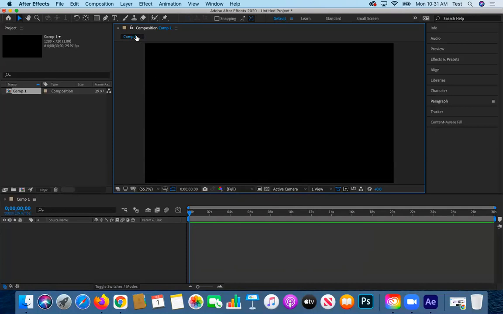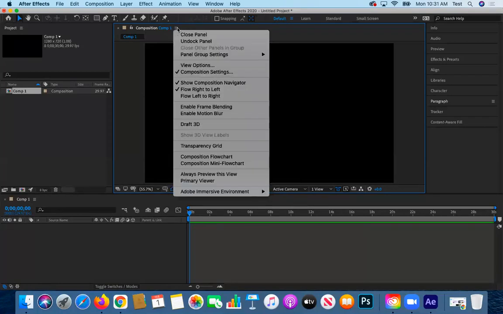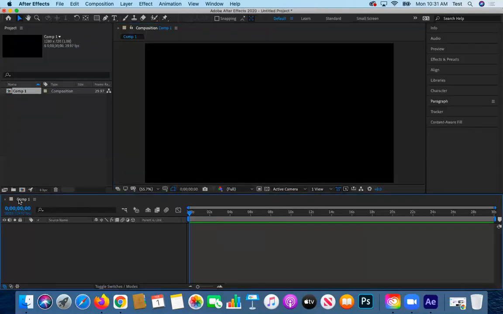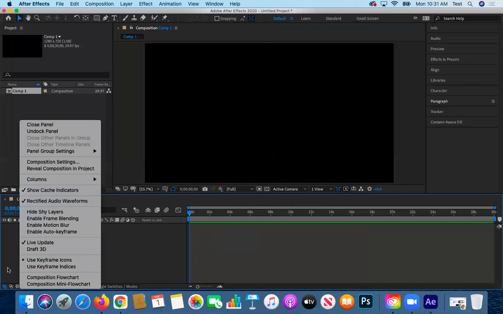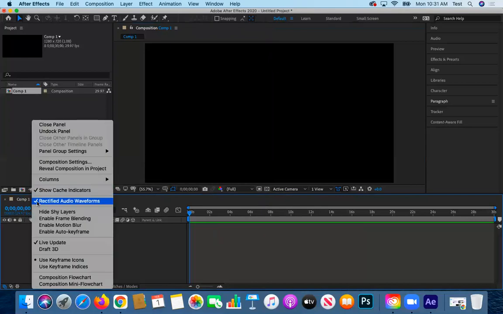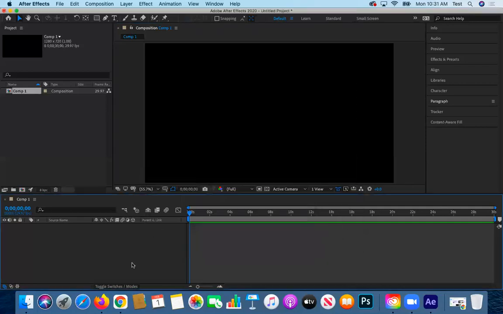I can go ahead and rename this comp if I want. If I right click, I should be able to rename it. Oh, that's something important: if I double click on any of my panels, it will make it full screen. Down here, I should be able to right click and rename. On my other computer it lets me do that, but here it won't. So let me go to composition settings here. That's another way I can go back if I need to adjust any of my composition settings or review what they are, and I can change my composition name if I so choose, but I'm going to leave it as Comp 1 for now.